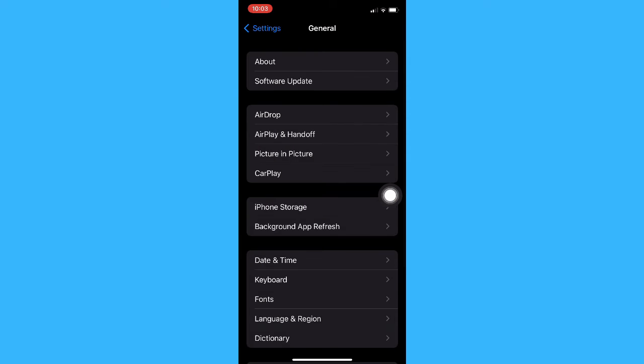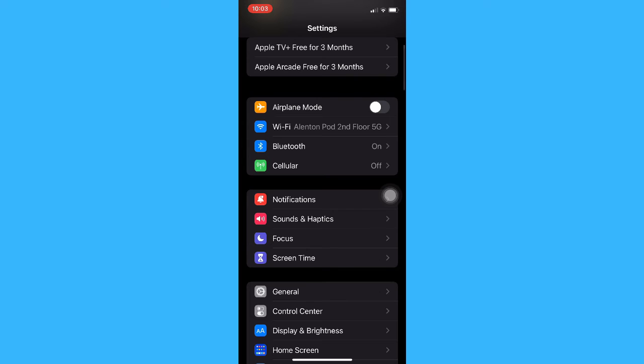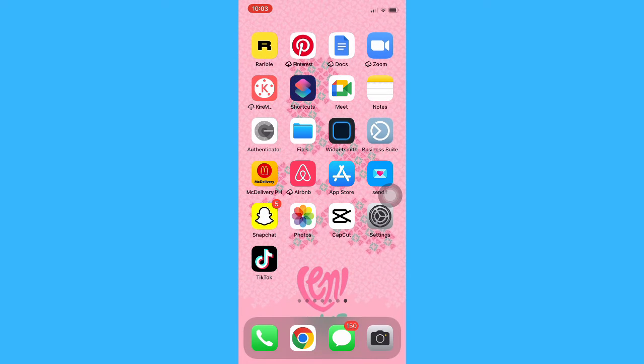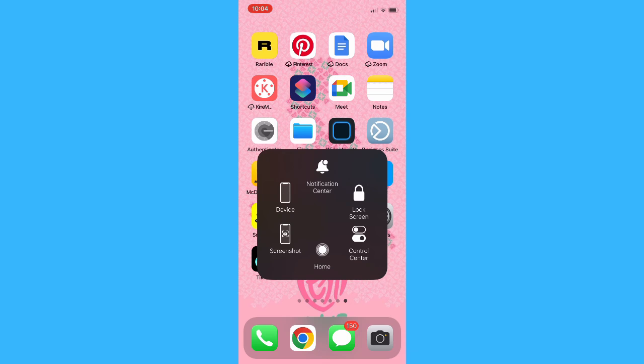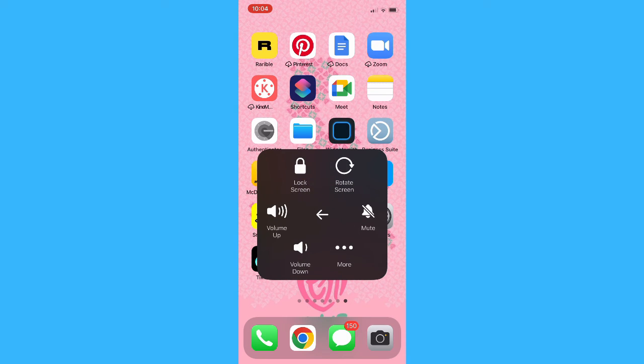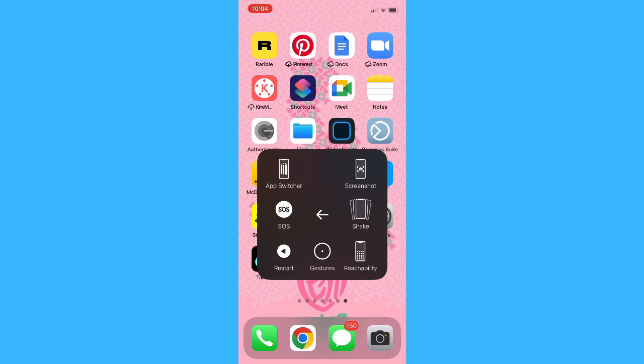And again, if it still doesn't work, you should turn off or restart your phone. To do that, you just simply press and hold your volume key and your power button and simply switch off your phone. Also, if you have the assistive touch, you just simply click on the assistive touch, click on device, click on more, and click on restart found on the lower left corner.